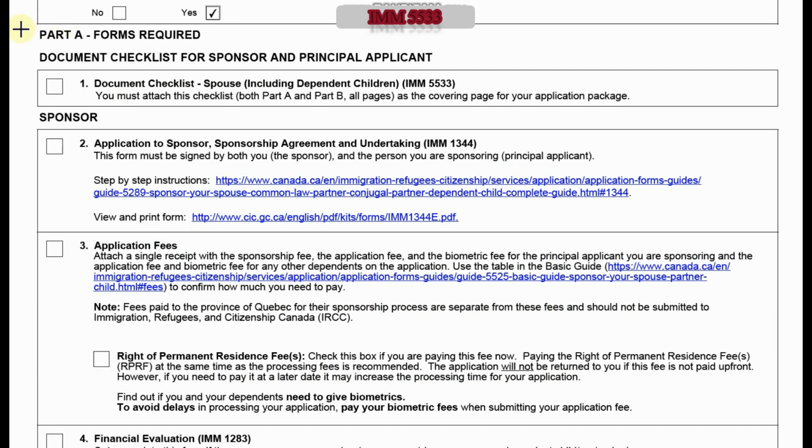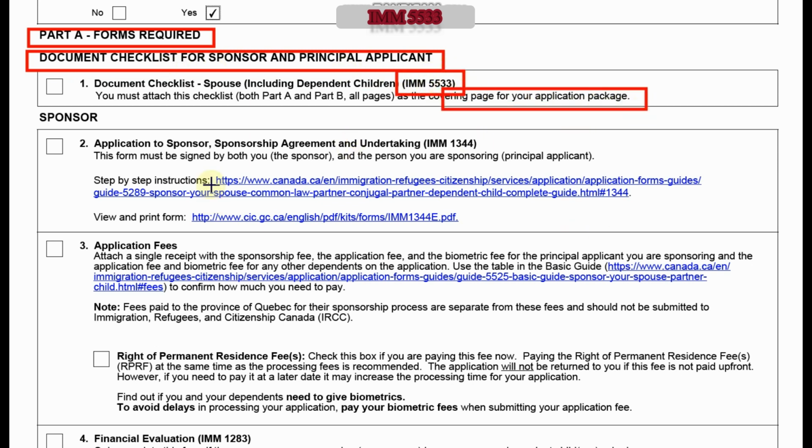Later, we move on to the part A, which is the forms required. So the first one is the document checklist for sponsor and principal applicant, which is this document itself. And as I already mentioned before, you have to fill it out and attach it as the covering page of your application package. Now, please note that all these upcoming forms are supposed to be submitted only by the sponsor.